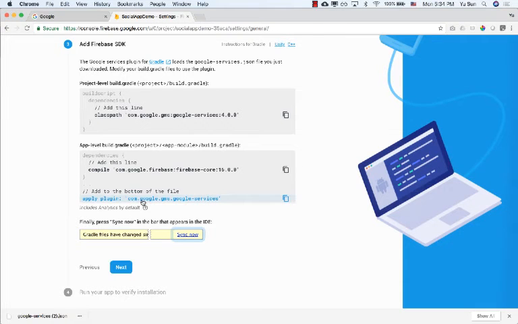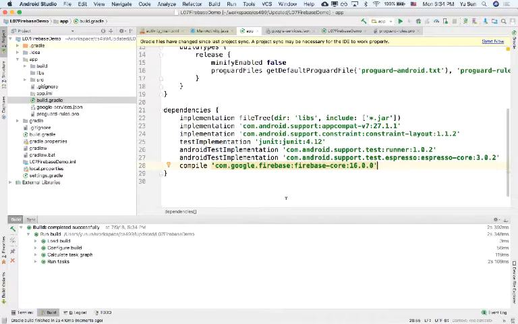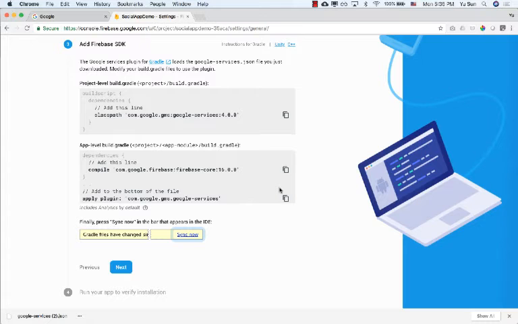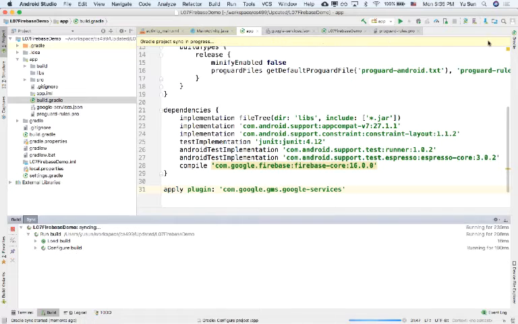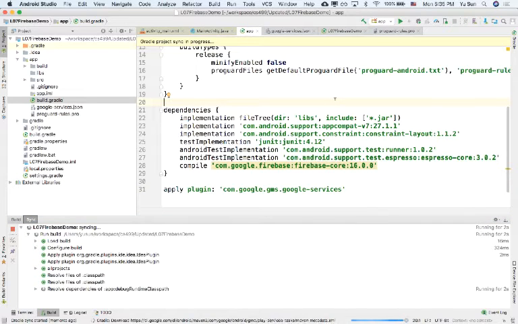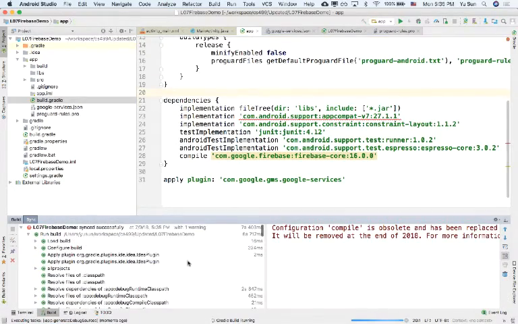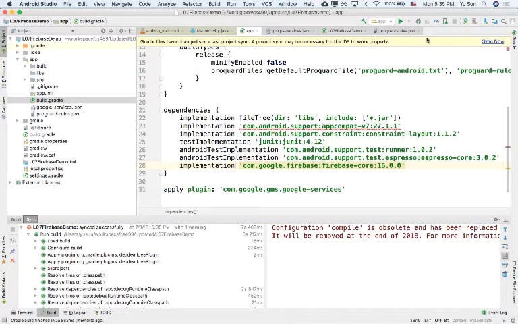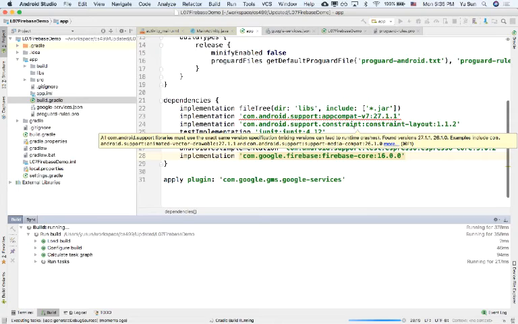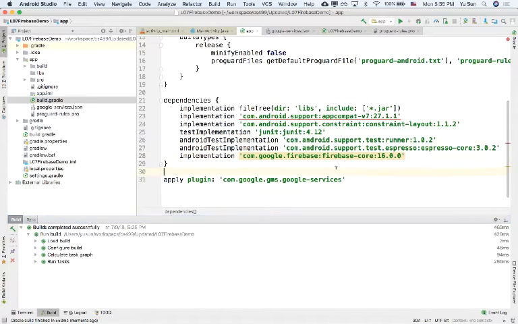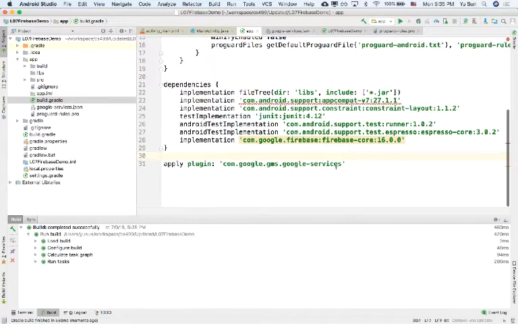And then you need another one called apply plugin. Put it right here. And then finally you sync. Alright. So, compile. Let's just change it into implementation. Sync it. Alright, everything done.